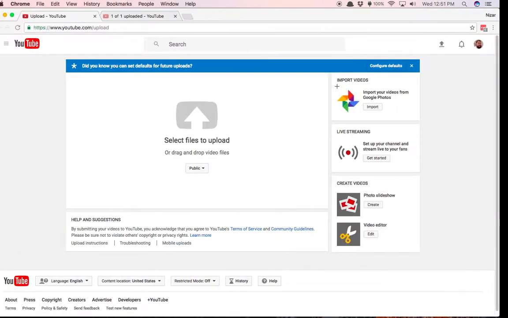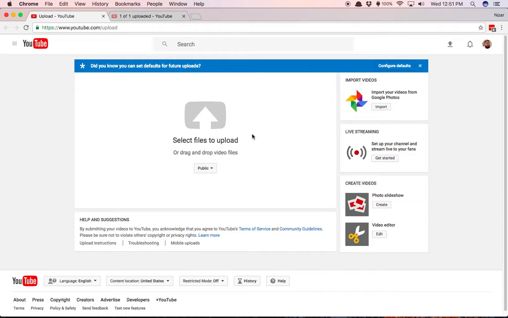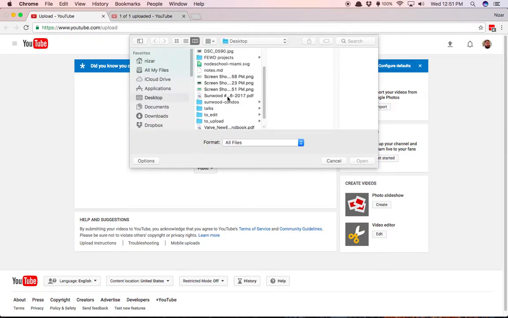So next thing we want to do is upload this thing to YouTube. So you can go on this icon up here. Once you get to YouTube, it says upload. It's going to take you to this page, and you can either drag your file over here, or click on this, and it will help you select a file to upload, like this.